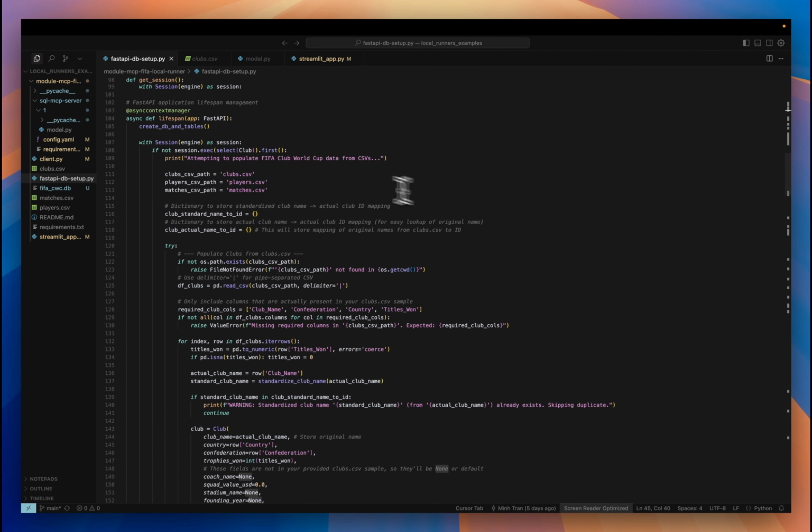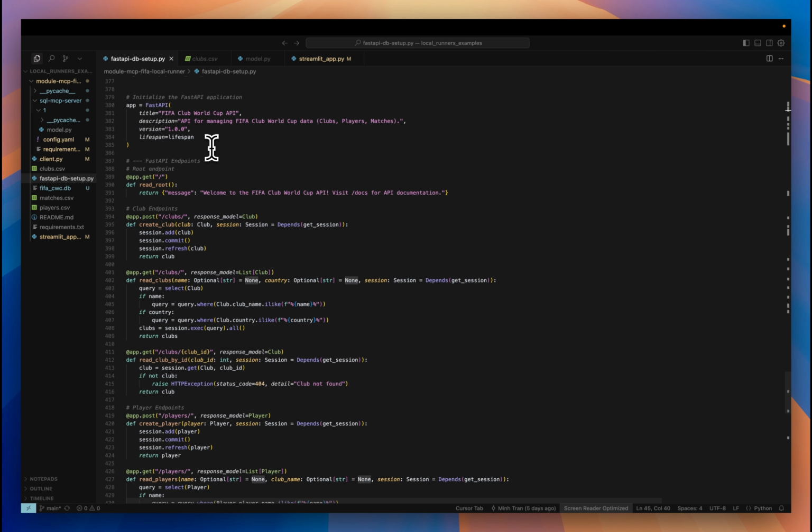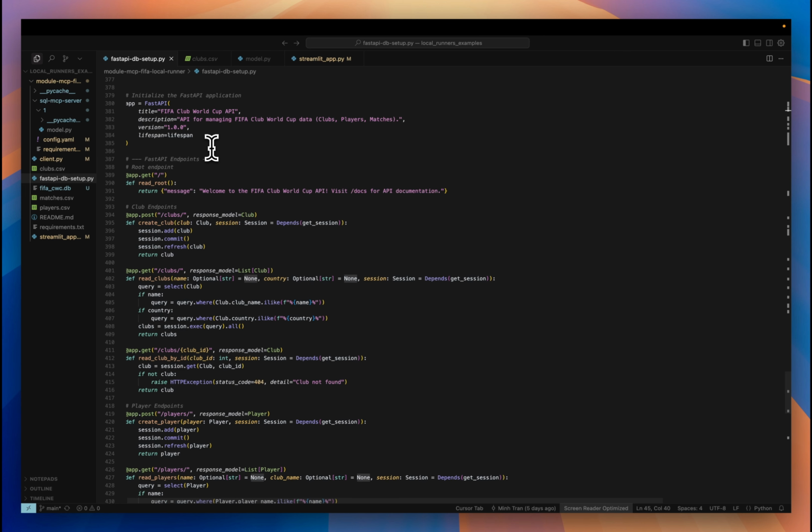Next, we use an async context manager to create tables and load CSV data if the database is empty. Finally, we define the endpoints to read and write club, player, and match data. This FastAPI server becomes the core backend that the MCP tools will interact with. Now, let's take a look at the MCP server.